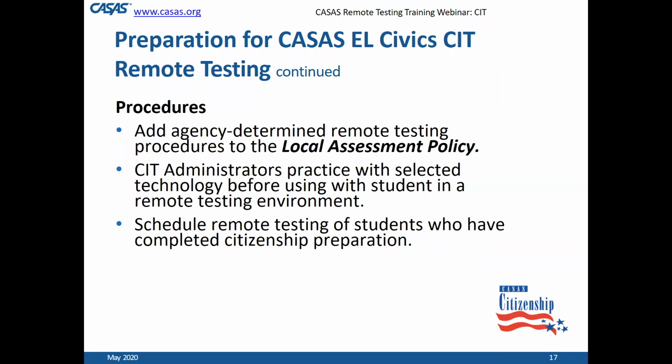Once the SIT administrators feel ready to give the test remotely, they can schedule the remote testing with those students at the agency who have completed their citizenship preparation and are ready to take the test. So now that we've discussed how to prepare for remote SIT testing, Portia will discuss administering the test.